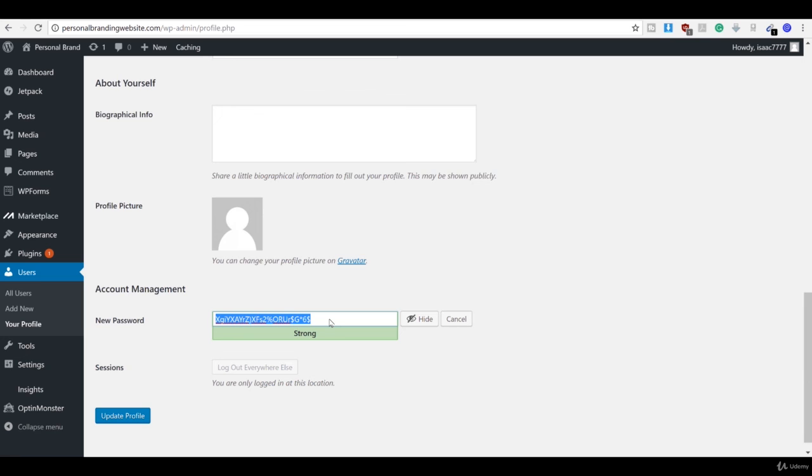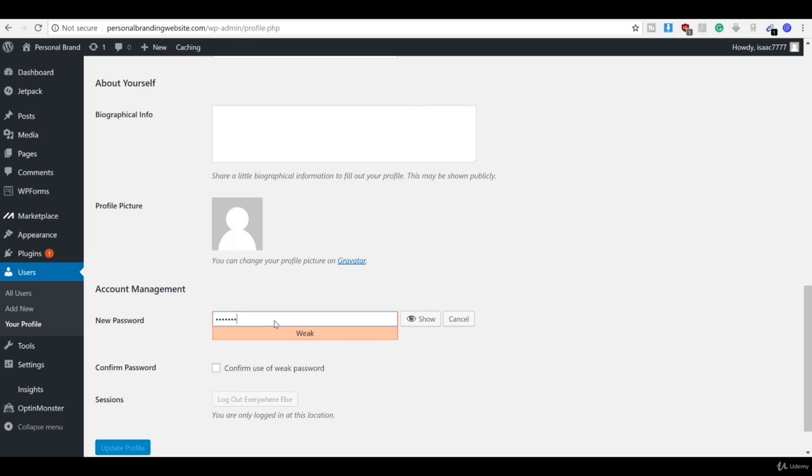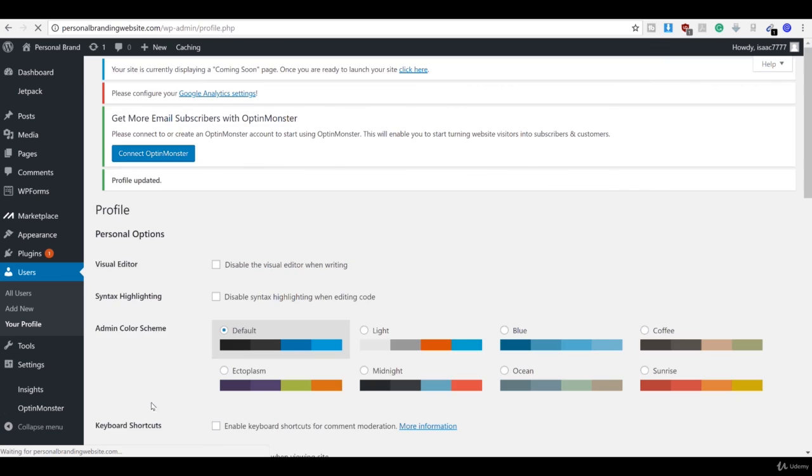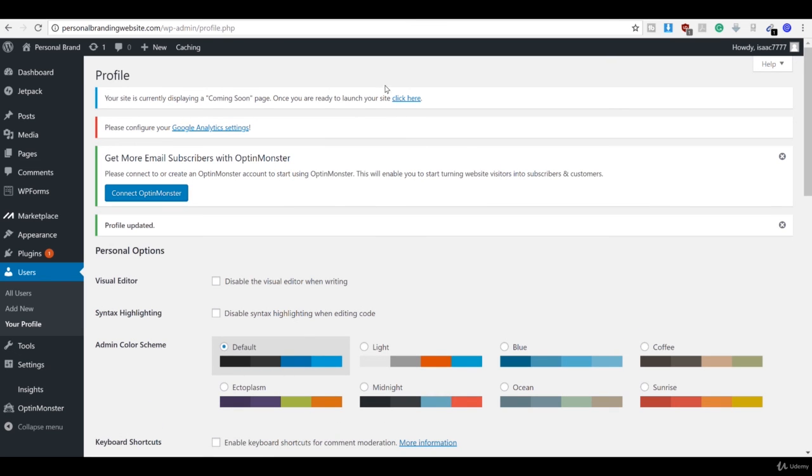But it also gives you the ability to type in your own password here. So I'm going to put in my own, and make sure you've put it in right, and then you can just simply hit update profile. Awesome. So there's our password updated.